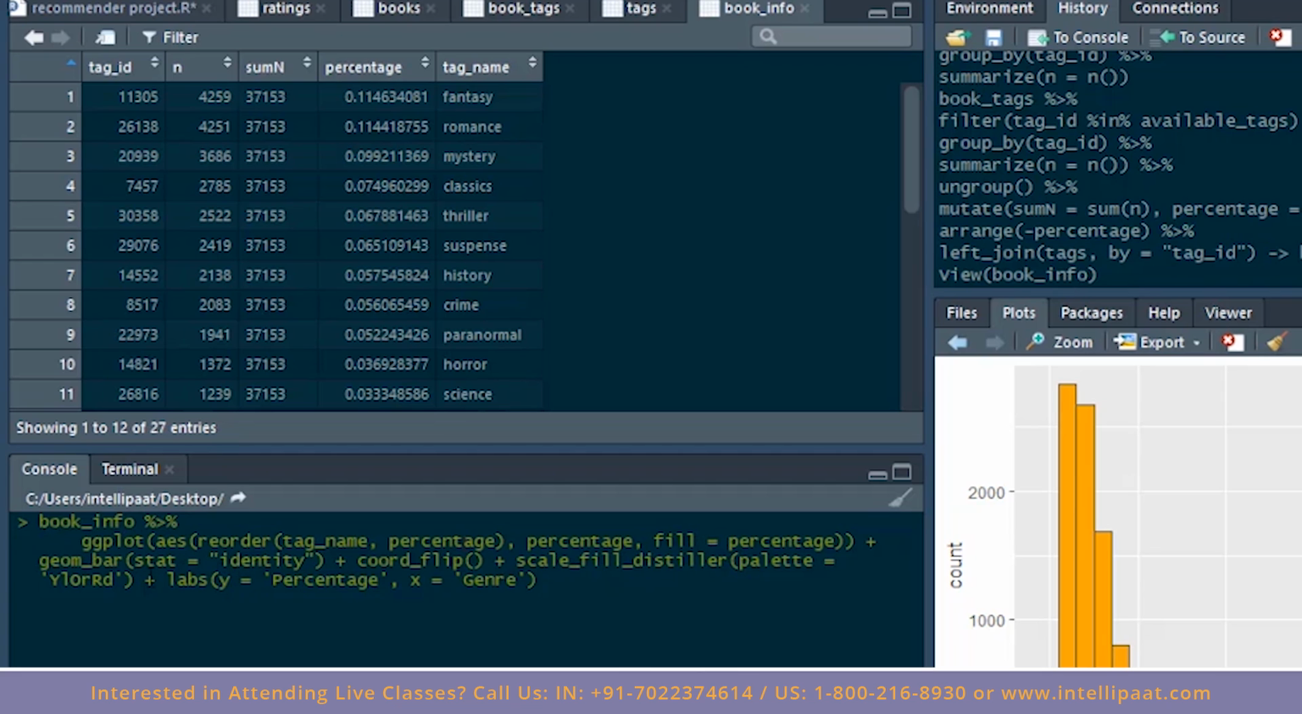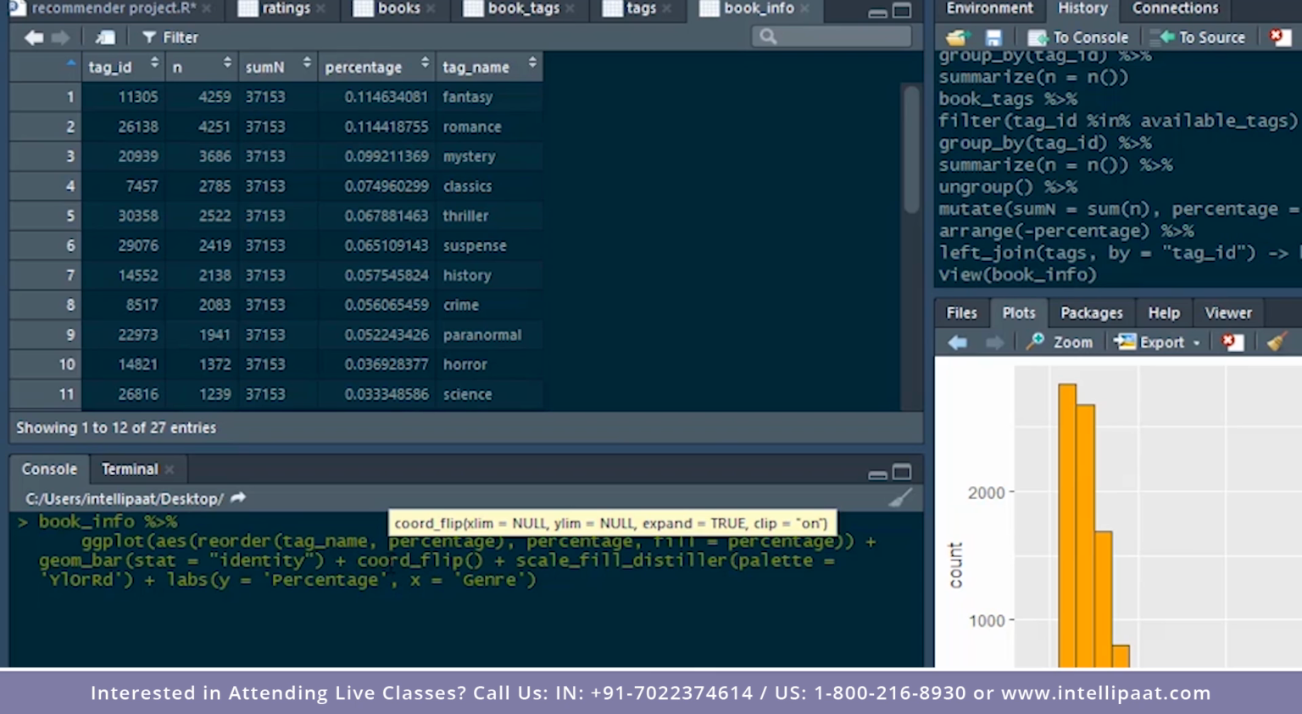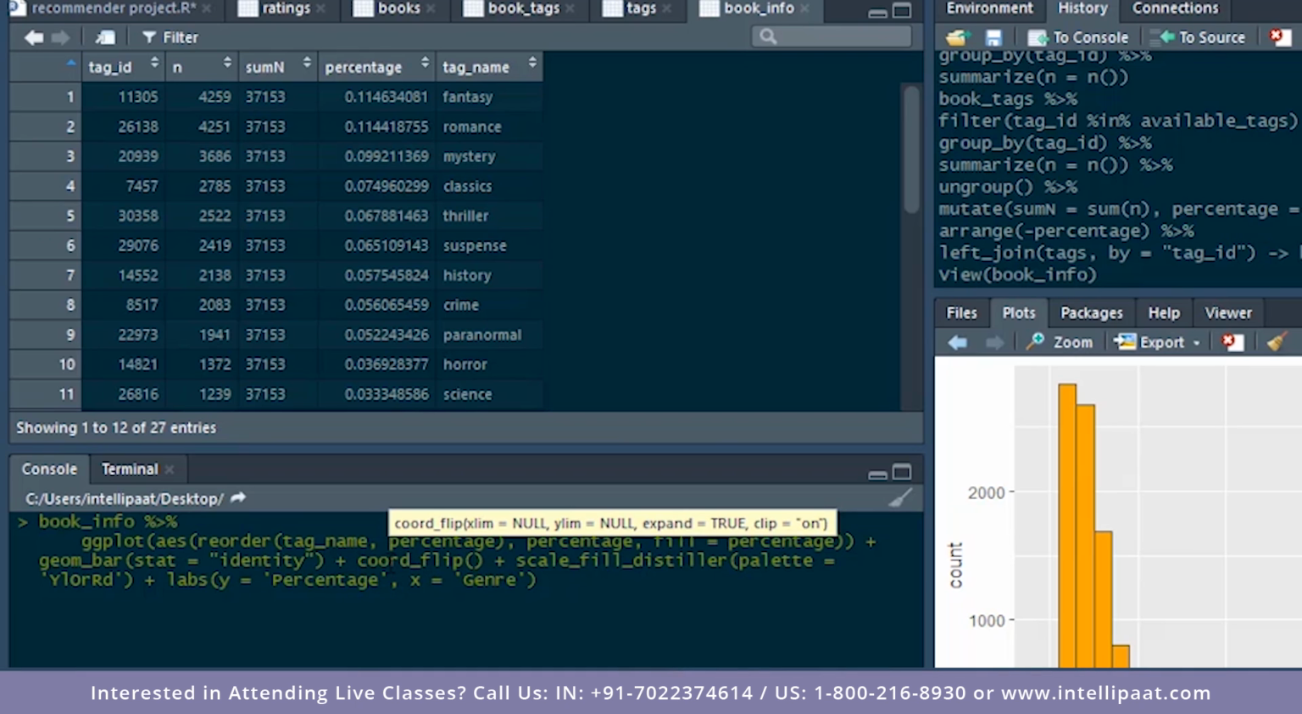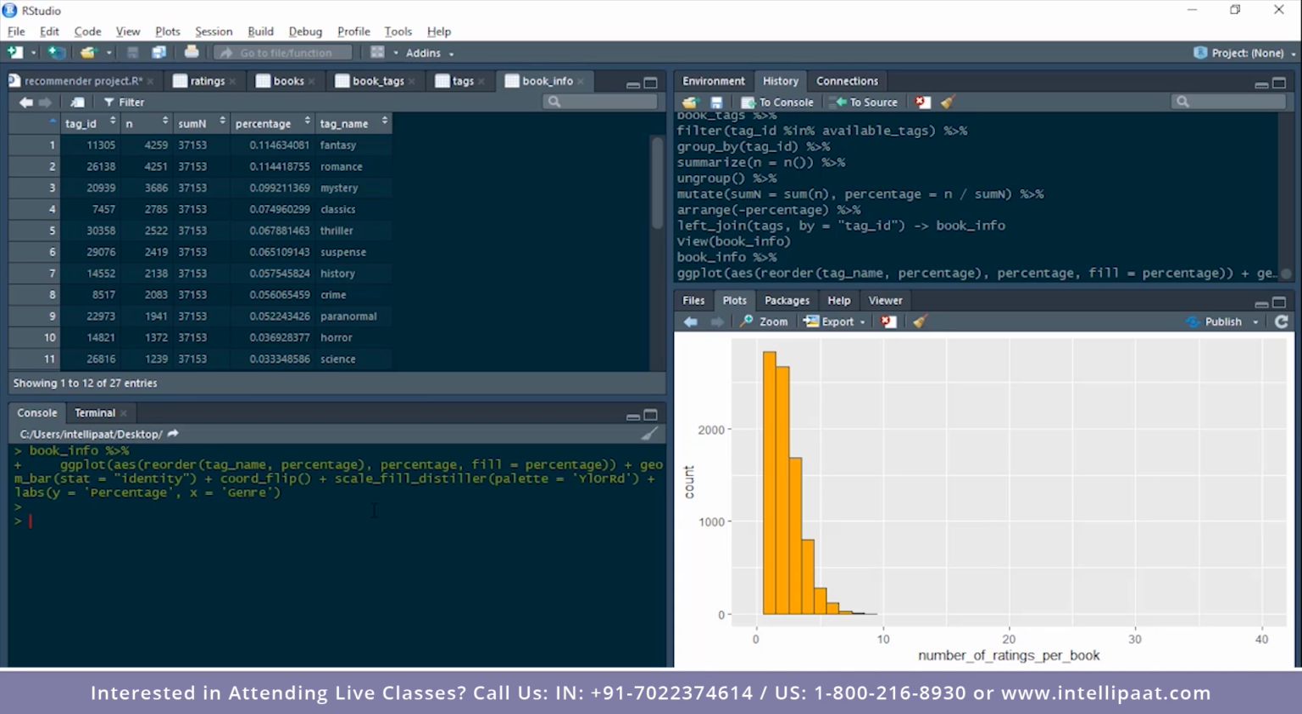And since we'd want to make a bar plot, we'll be using the geom_bar function, and the stat which I've used is identity. And I'll also use the coord_flip function over here because I'd want these bars to be stacked horizontally and not vertically. And the color of these bars would be determined by this palette over here. So this is YlOrRd, so this would be for yellow, orange and red. And the label which I've given for the y-axis is percentage, and the label for the x-axis is genre. Let me hit enter.